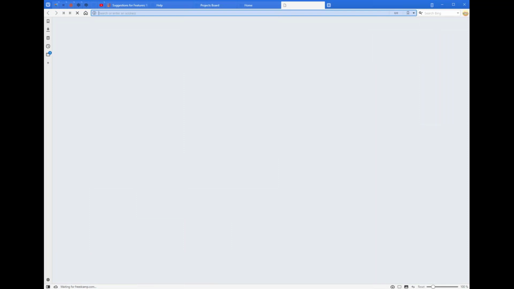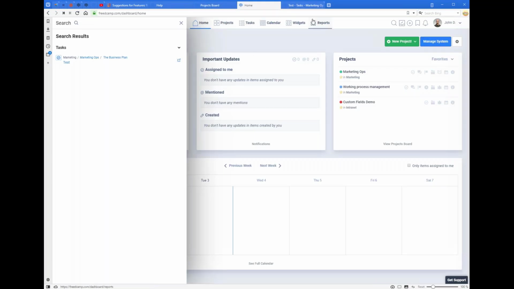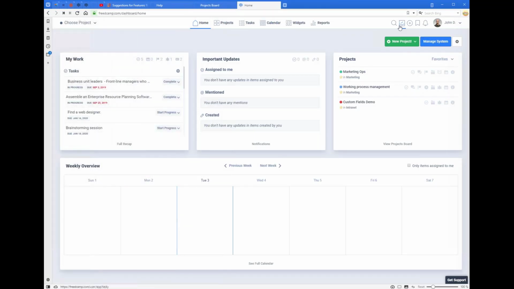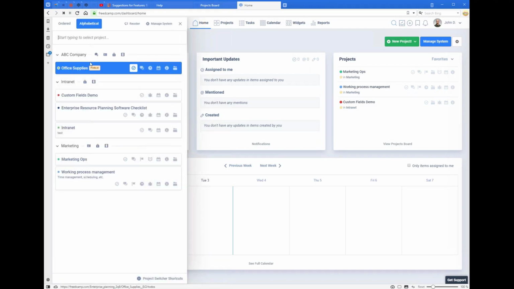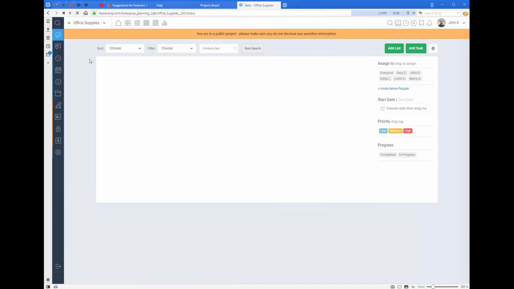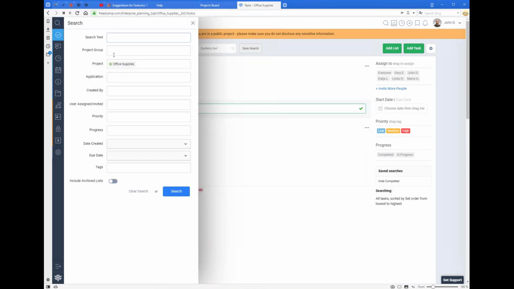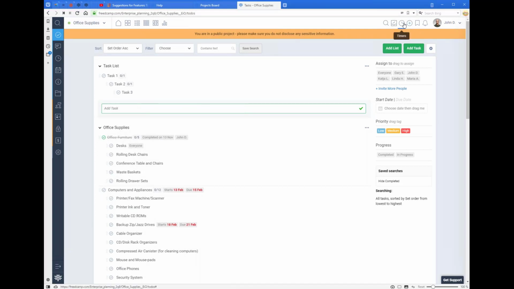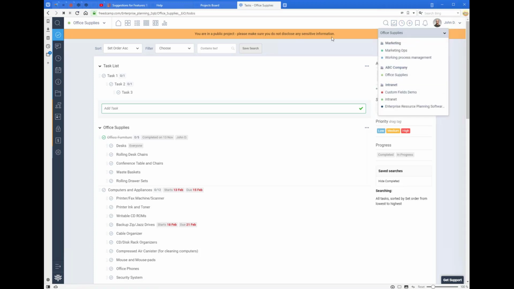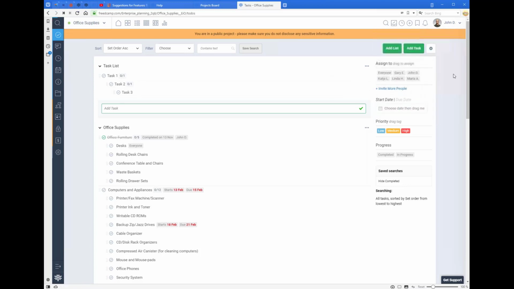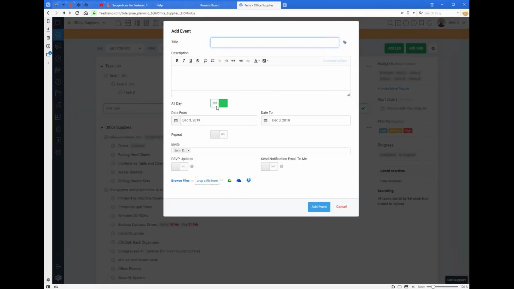And you can open a new tab easily by clicking here. So for search inside the project, you have a kind of predefined search where the project will be just pre-selected for you, but you still can do global search from here. Time tracking: if you track time, it will remind you that you are working on something. Quick add allows you to, it doesn't matter, I am in the office supplies project and I can go to the intranet project and I can create a meeting.